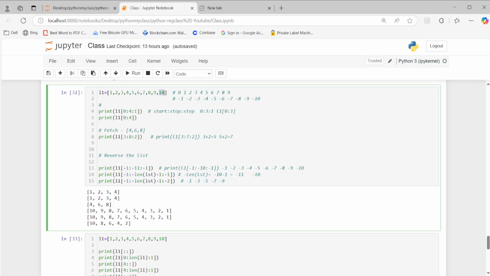That means minus 1. At the minus 1 index position of L1, you have 10, which is printed here. Then minus 3. At the minus 3 index position of L1, you have 8, which is printed here. Then minus 5. At the minus 5th index position of L1, you have 6, printed here. Then minus 7. At the minus 7th index position of L1, you have the value 4 printed here. Then minus 9. At the minus 9th index position of L1, you have the value 2, which is printed here.